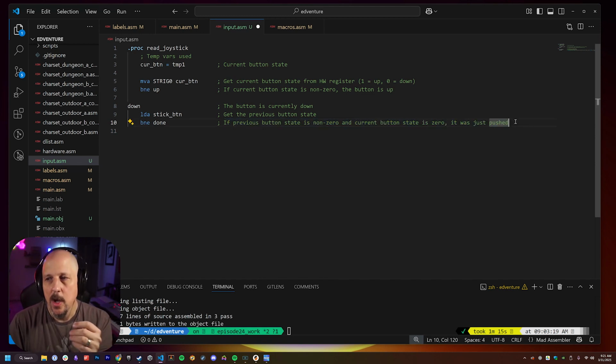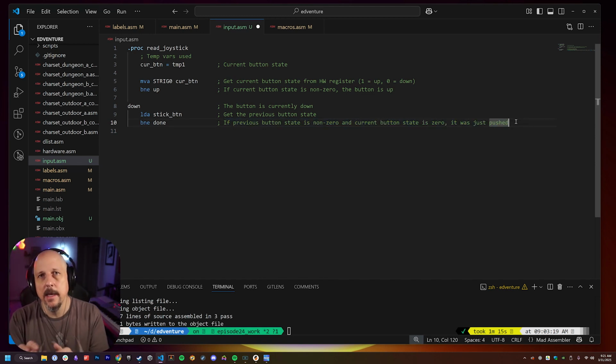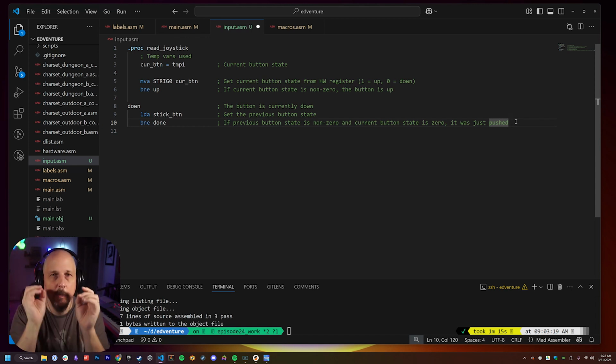Now we're checking it and it says, okay, if it's non-zero and the current button stays 0, it was just pushed. What we're trying to do is technically called edge detection. If it were on a graph, we have the 0 and then we go up to 1. What we want to do is catch it when the player is going from 0 to 1. That's the idea. That's the button push action. That's when we want to actually do something.